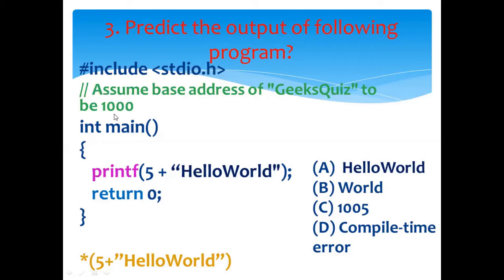So once the base address is incremented to 1005, it will be pointing to w. Following w, all other characters will be printed, and "hello" will be skipped. The output will be just world. That is, option B will be the answer: world. We shall check with an execution.